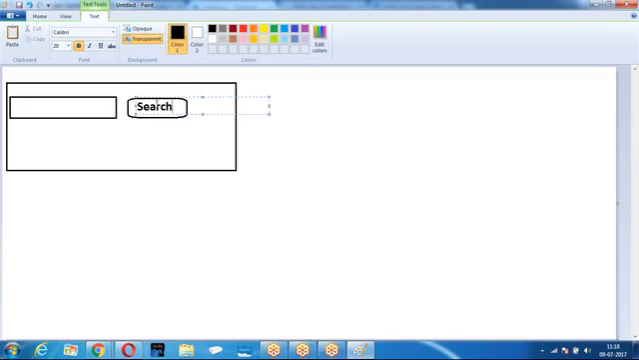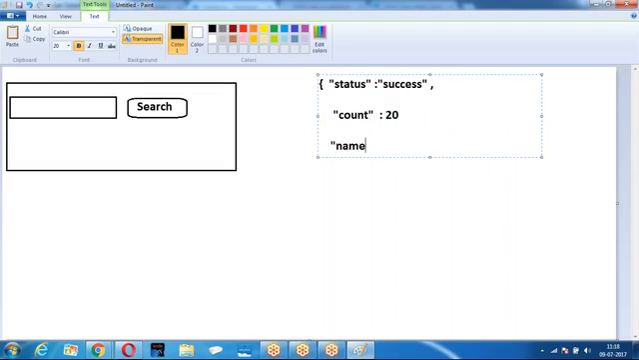So whatever response I want to give, I convert it into JSON and submit the JSON response. My response should be like this. If there are any records which match, then I want to give status. Then I want to give count. How many records are found? 20 records are found, 20. Then names.